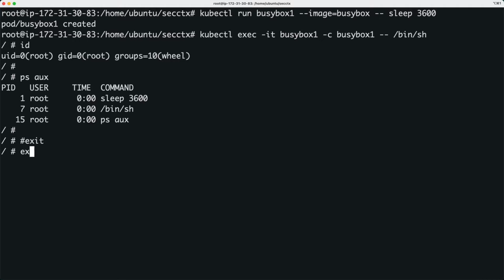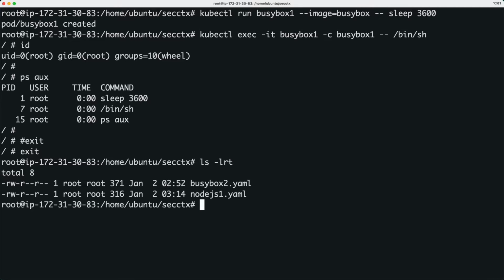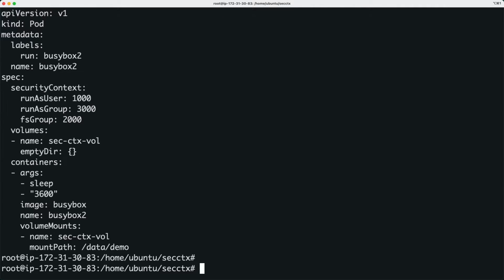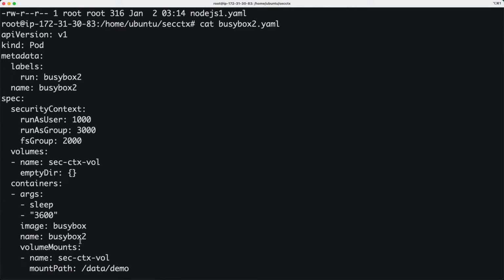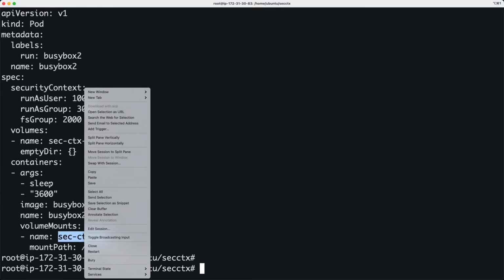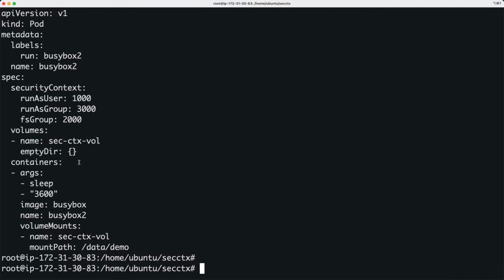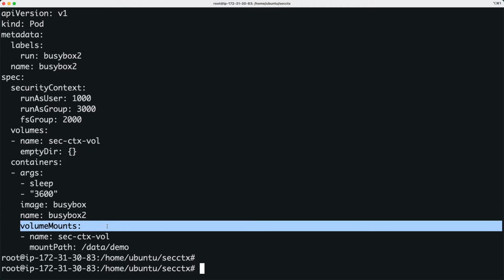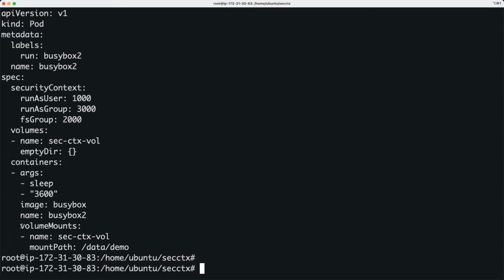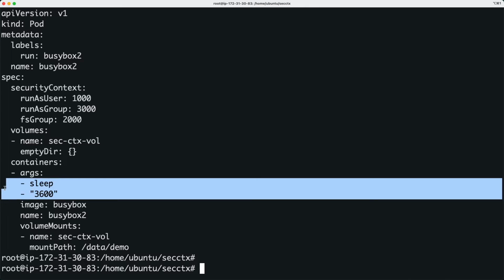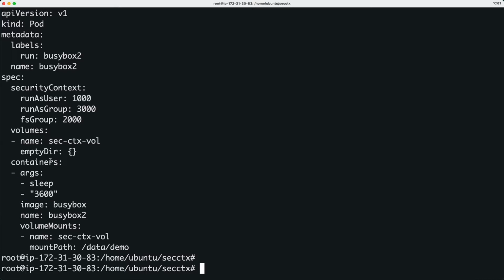Now I'm going to exit out of this pod. I'm going to show you another YAML file, which is also for creating a pod based on the busybox image. A few things are added here, so let's see. One is this volume called security control volume, and this is the type of the volume, empty directory. You have one container, and we are mounting this volume to this container. And of course we are running sleep 3600 after the container gets created.